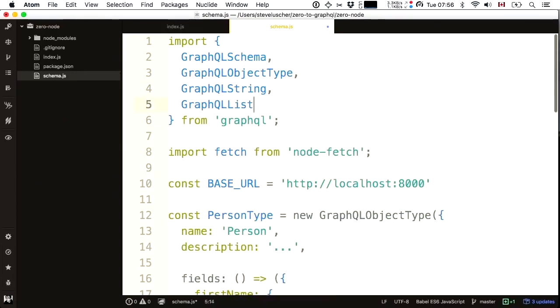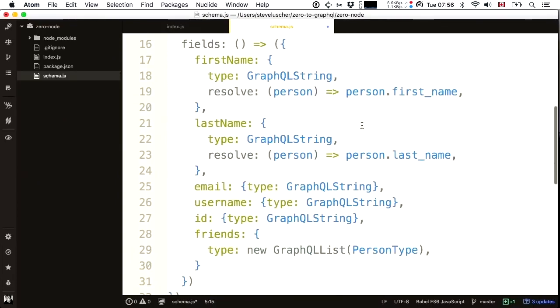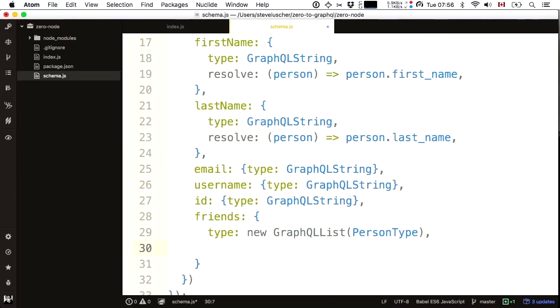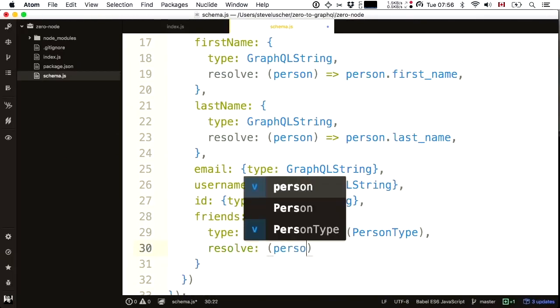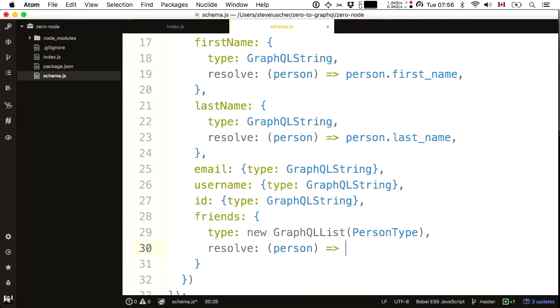I'm going to import GraphQL list before it's too late. Now, how am I going to resolve my friends? Here's where things get interesting. I have a resolve method. It's going to take in a person. But now what am I going to do? Person has a friends property, but that friends property is just a list of URLs.